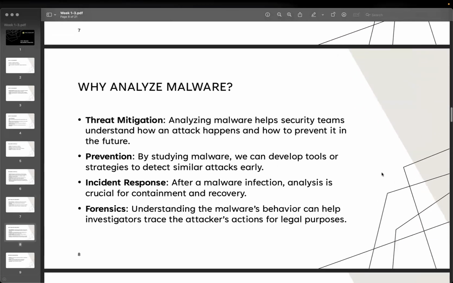And here are the little details. When we analyze those malware, we can help the security team understand how the attack happens and how to prevent it. Sometimes we need to know why and how it happened. That's why we can move on to the second stage. Based on our study, we know where the backdoor is, where the risk is, and what the vulnerabilities are, so we can develop tools or strategies to detect and prevent similar attacks, and then provide the response.